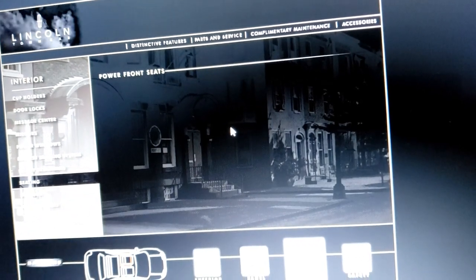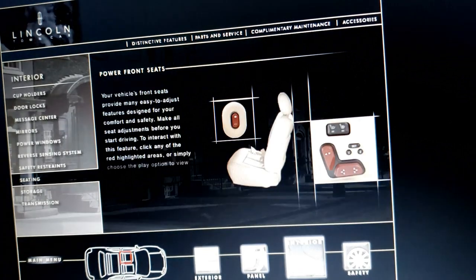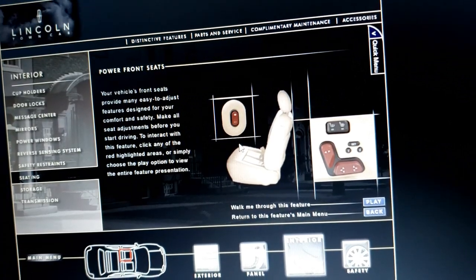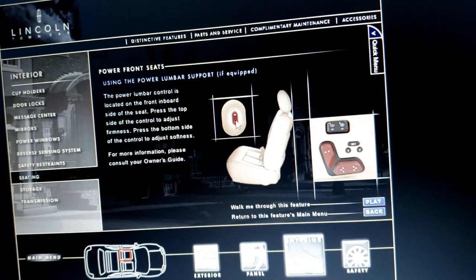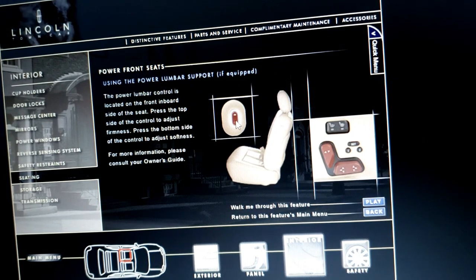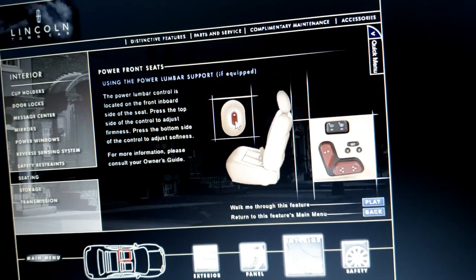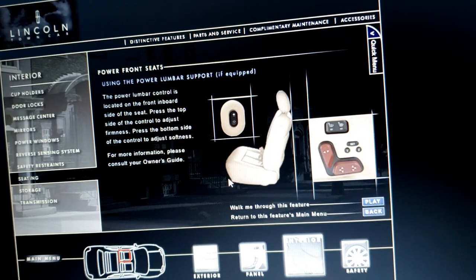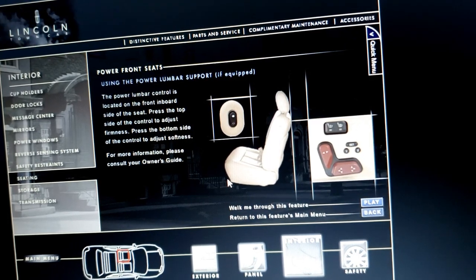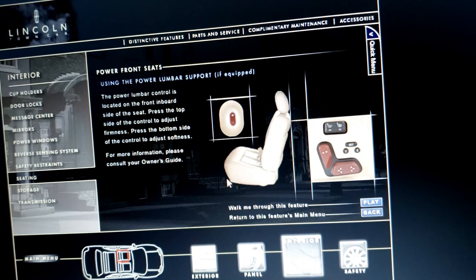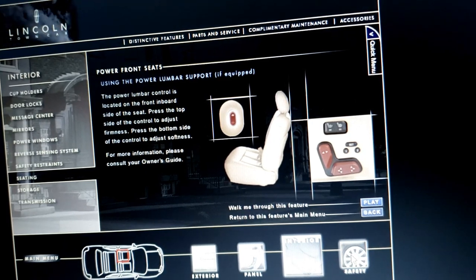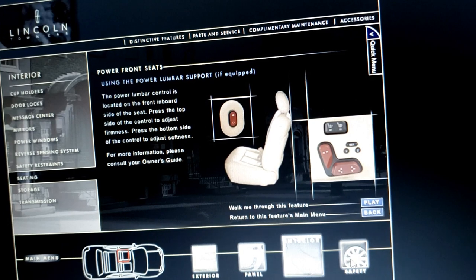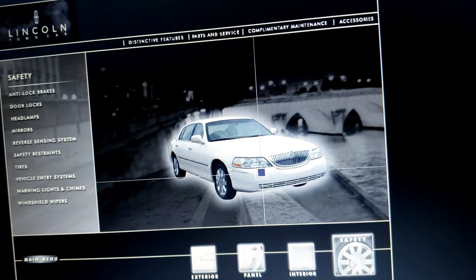I mean, this video is already over a half hour long. Oh, okay, it does talk about the little hidden lumbar. That's interesting, because I wonder how many people knew that. It's located on the front inboard side of the seat. Press the top side of the control to adjust firmness. Press the bottom side of the control to adjust softness. For more information, please consult your owner's guide. Okay, and then the last but not least, safety.